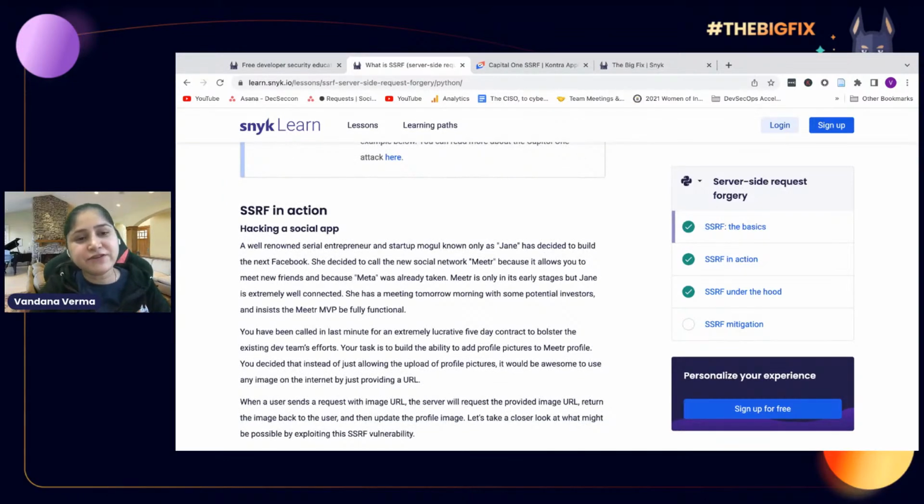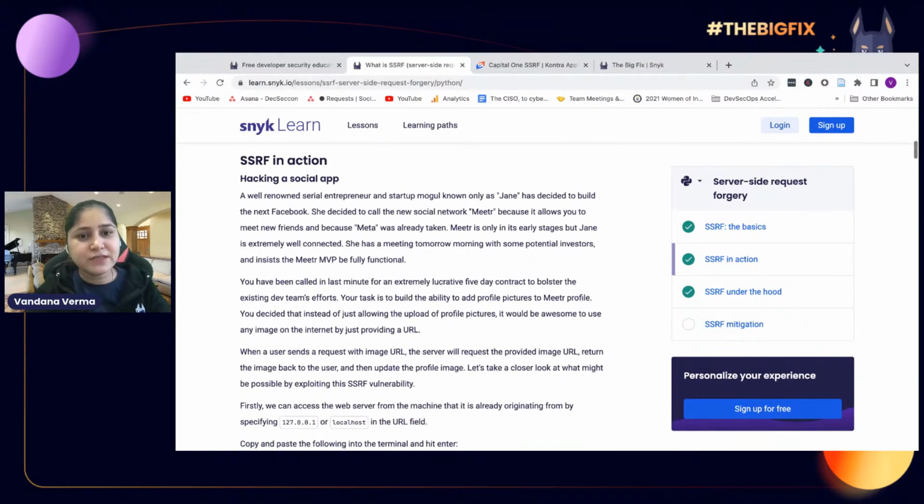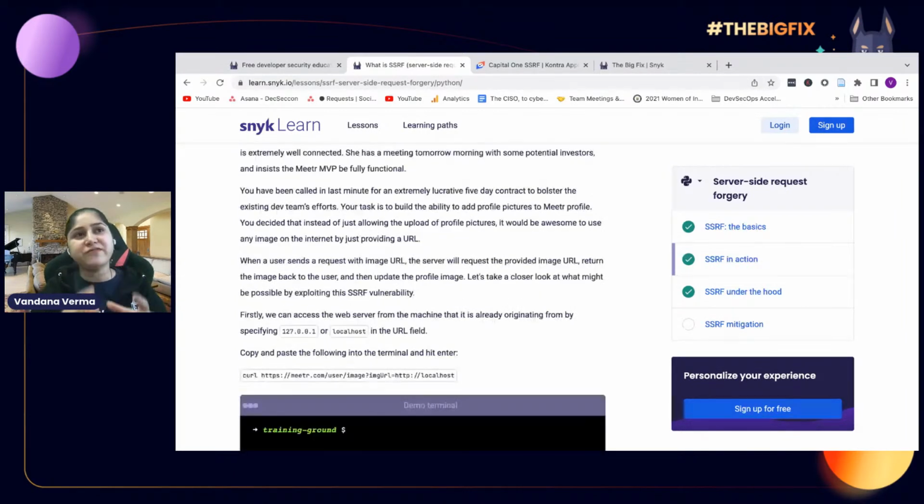and she's a very well-renowned serial entrepreneur. When she wanted to set up this whole new app, it was to be a social networking app like Facebook, or maybe something different, something interesting for people. When she decided to set up the social networking app, she named it Mitra, because Meta was already taken by Facebook and is already in use. Now there is a meeting tomorrow where she wanted a minimum viable product, with the product running for a demo, so all the investors can see it.